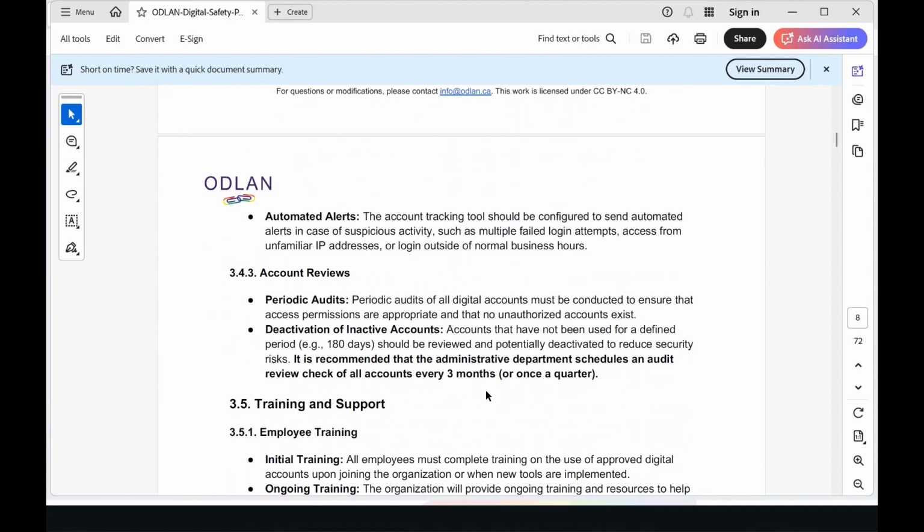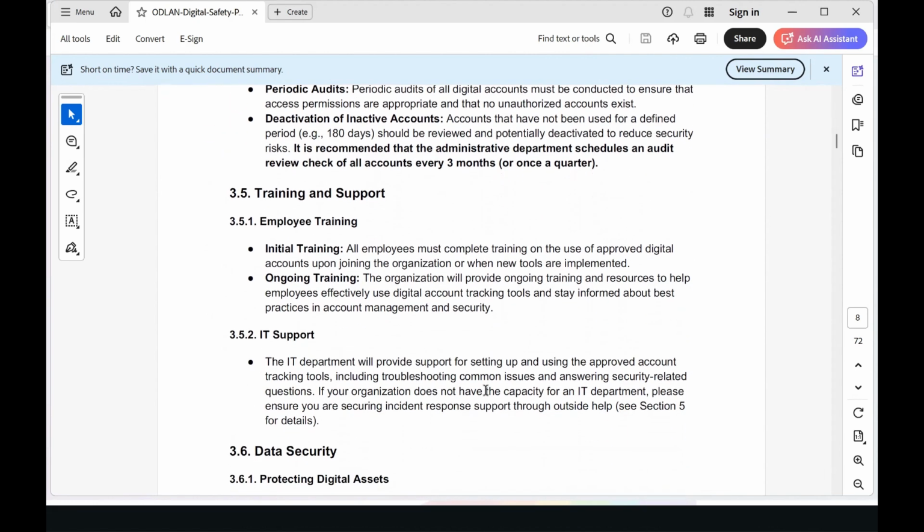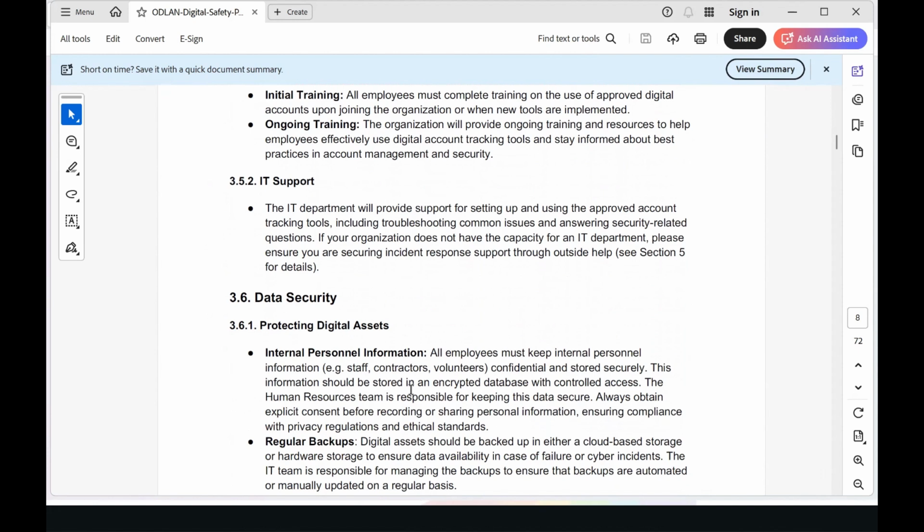We recommend doing this review every quarter or every 3 months. Training and support is always important, and so we encourage those members of your team to provide ongoing training as well as initial training.